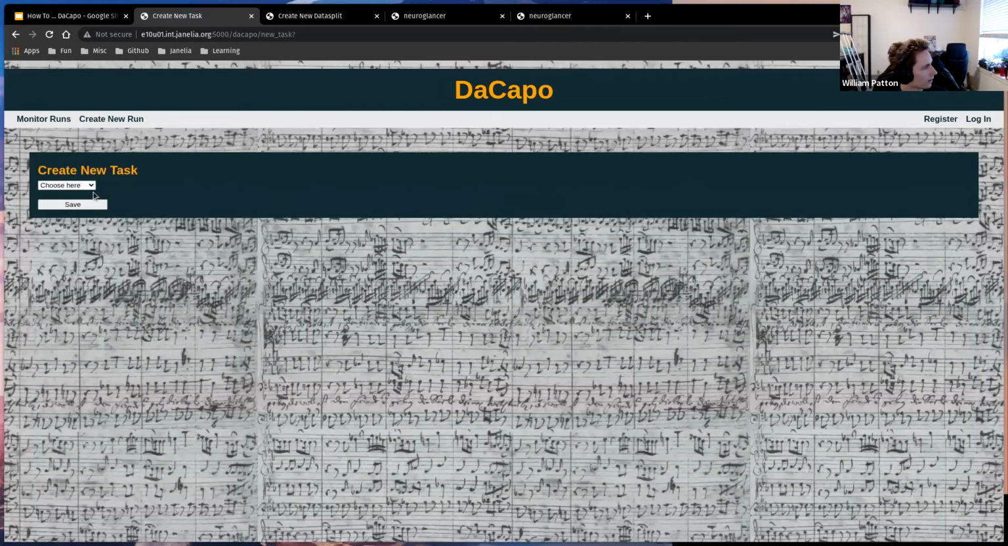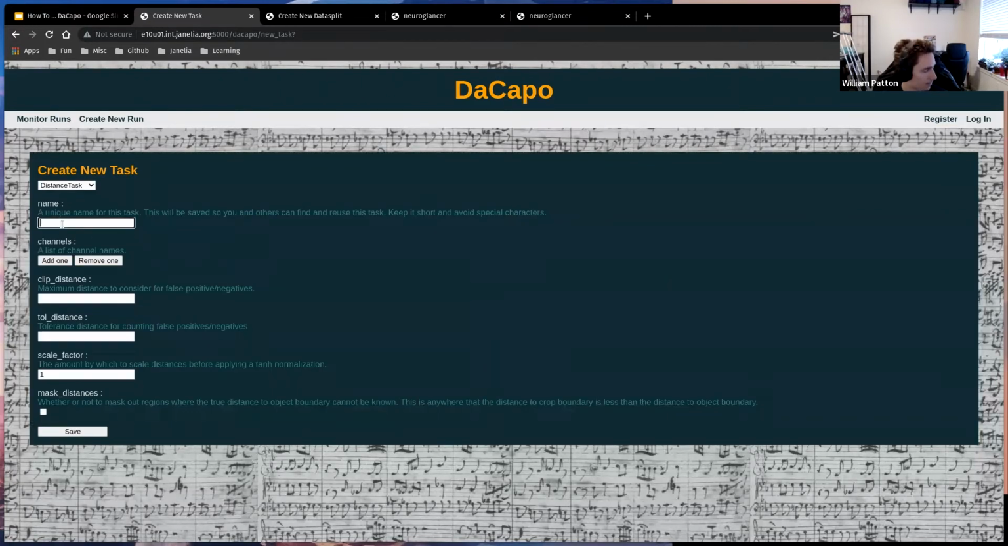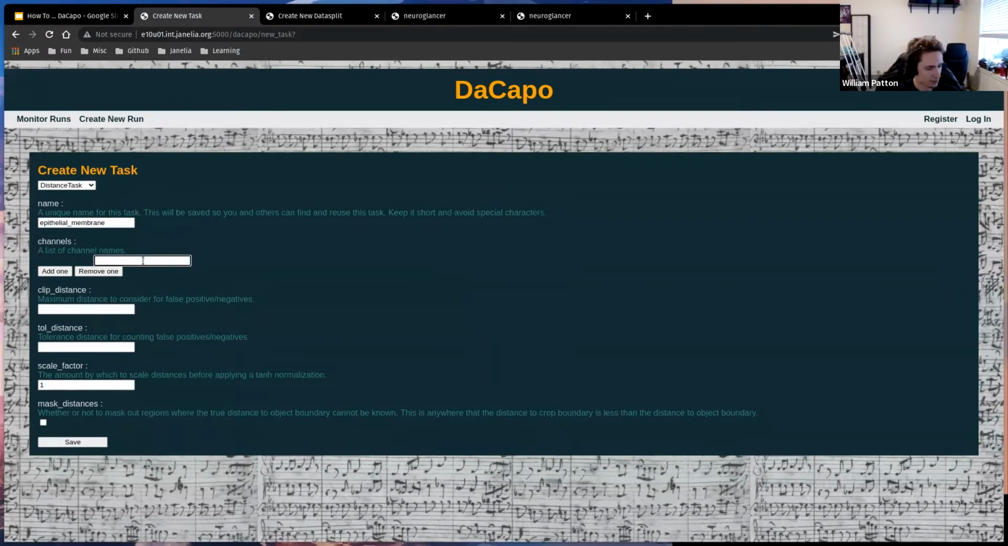So creating a task is not too bad. So we're going to predict distances. We basically just need to give it a name. So we're going to predict the distance to an epithelial cell membrane. So the number of channels that will output, will just output a single channel membrane. On the liver project that I showed you earlier, we were outputting a whole bunch of different channels. We had mito, we had nuclei, ER, all that. This time we're just sticking to single channel membrane.